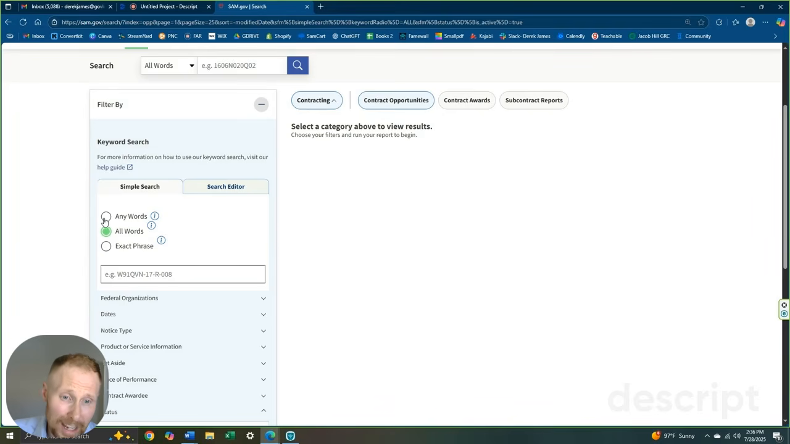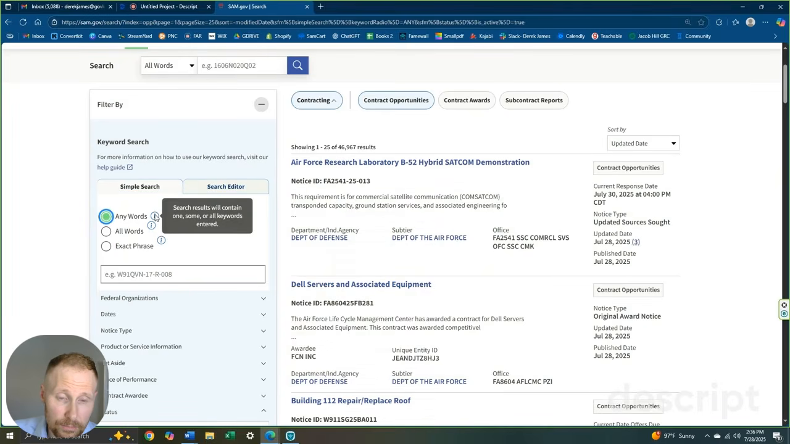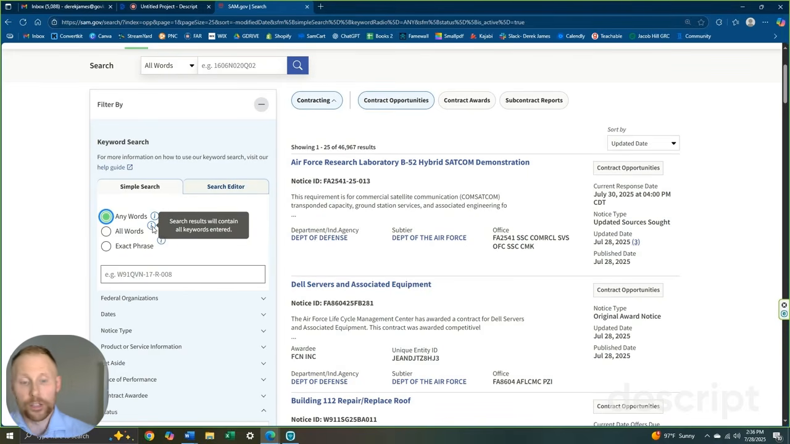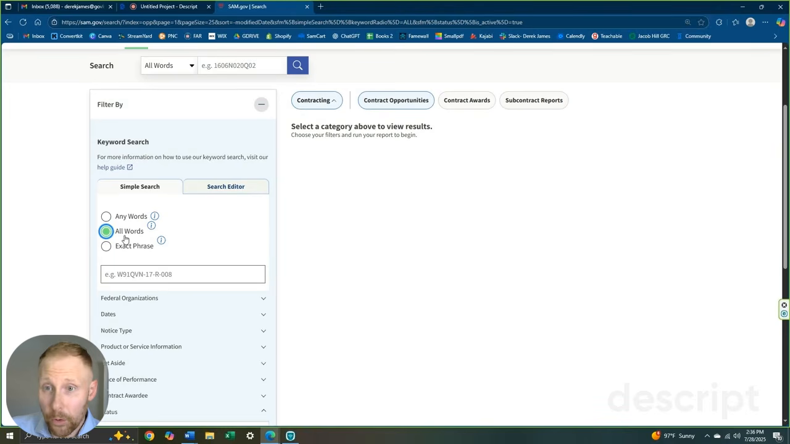It allows us to search by any words, all words, or an exact phrase. Now, with any words, the search results will contain one or some or all of the keywords entered. So it can be one, it can be a couple, or it can be all. Any words that you put in, it's going to pull back results that have at least one of those. All words is where the search results will contain all the keywords entered. So if you don't want one or the other, but you want both and nothing other than both, you could do that.